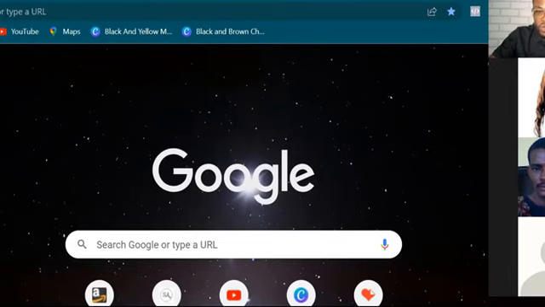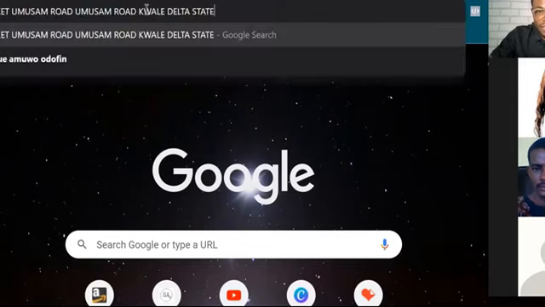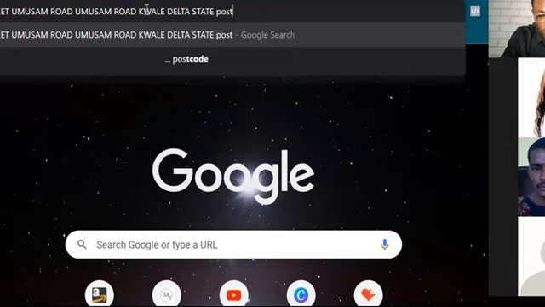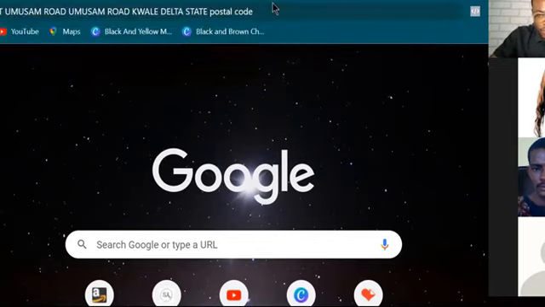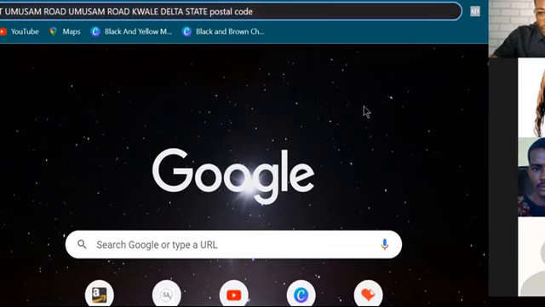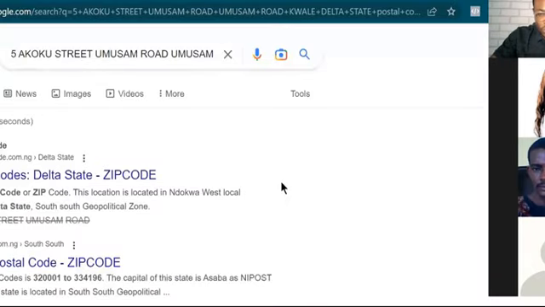So what you will do, when setting up an account for somebody, is copy the entire address the person sent you. Just come to your browser and paste it. Then at the end of what you have pasted, write postal code. Hope that is understood. Just write the entire address and then write postal code at the end. All right. After having done that, I'll just click enter to search. Now look at what it's going to show.